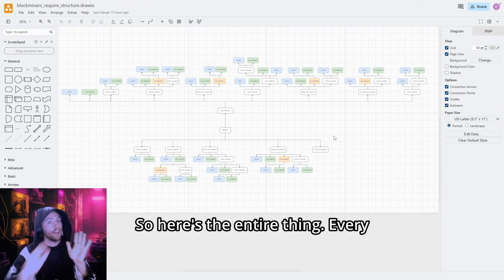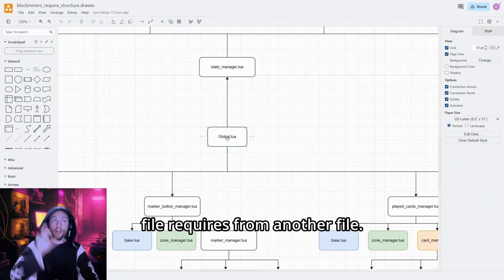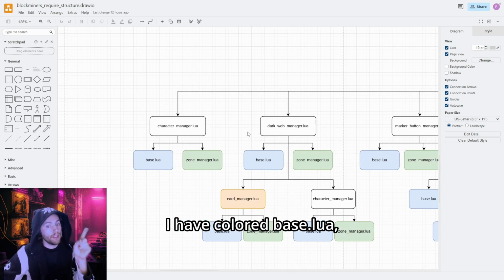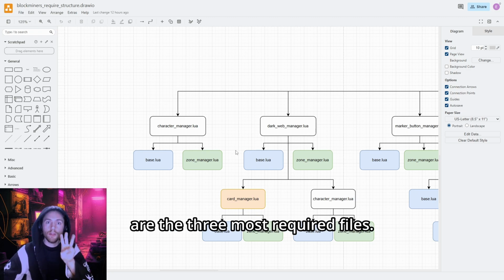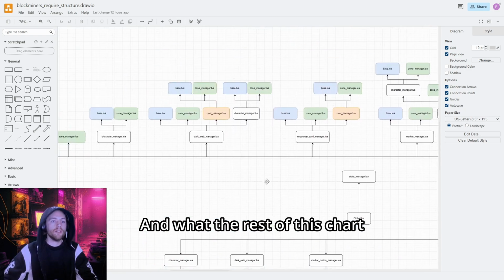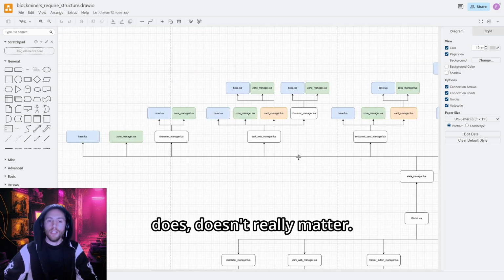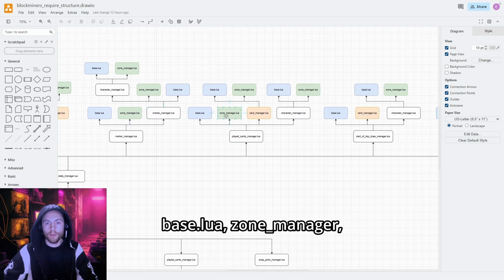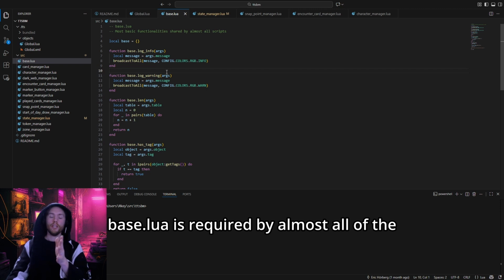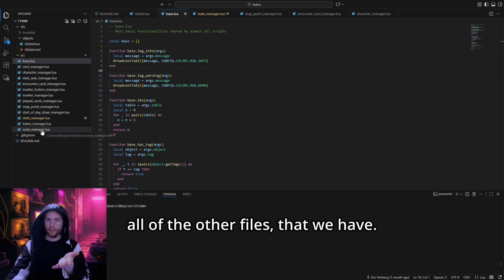So, here's the entire thing. Every arrow here represents that the file requires from another file. I have colored base.lua, zone manager and card manager, because those are the 3 most required files, and what the rest of this chart doesn't really matter. I just wanted to show you that almost everything requires from base.lua, zone manager or card manager. Base.lua is required by almost all of the other files that we have.